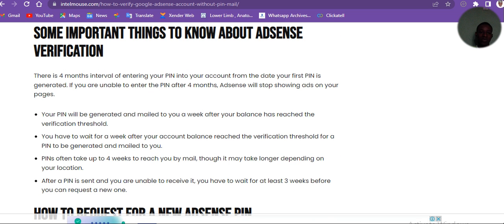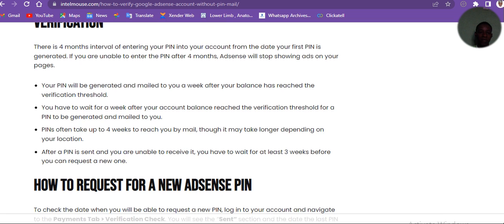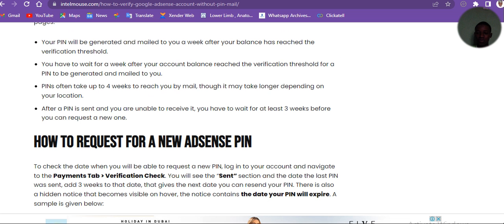Some of the things that you need to know about AdSense verification is that your PIN is mailed to you a week after you have earned the verification threshold. Another thing is that after a PIN is sent and you are unable to receive it, you have to wait at least 3 weeks before you can request a new one. And the PIN used to take between 2 to 4 weeks to reach you from the date it is sent.